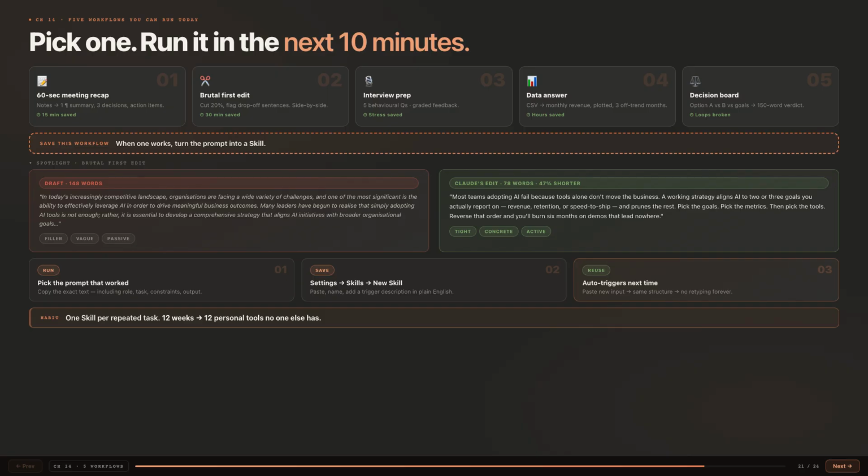4. Data answer. Drop a CSV. Ask for monthly revenue plotted, with the 3 months most off-trend explained. 5. Decision board. Score option A and option B against your goals. Ask for a 150-word verdict. When one works, save the prompt as a skill.